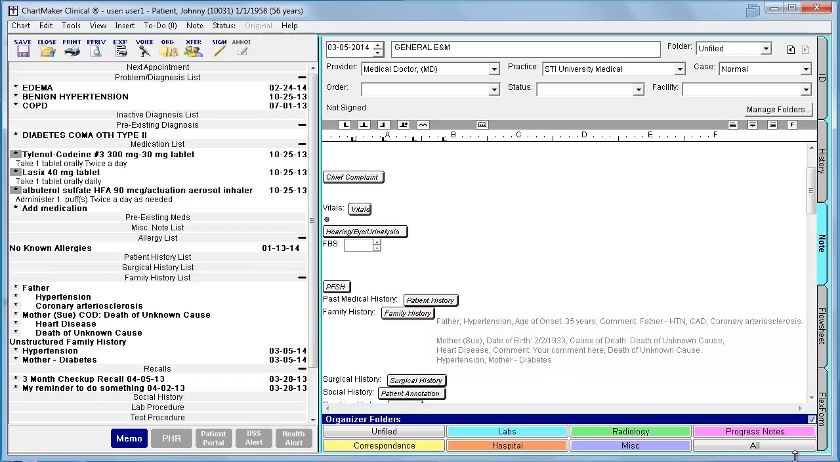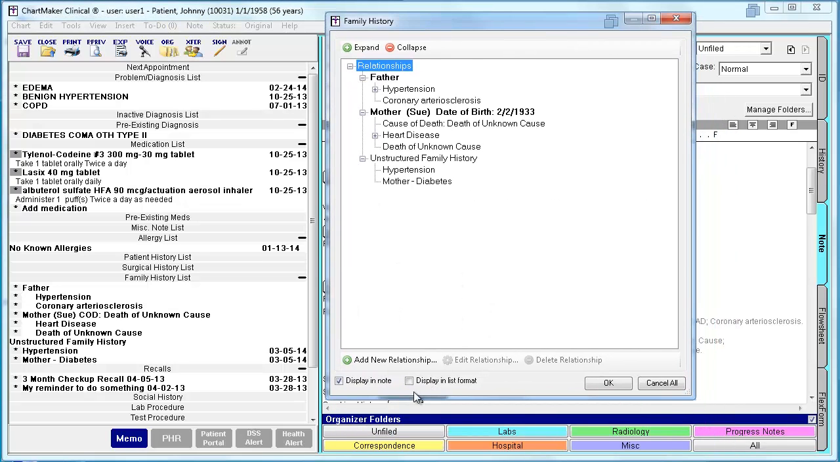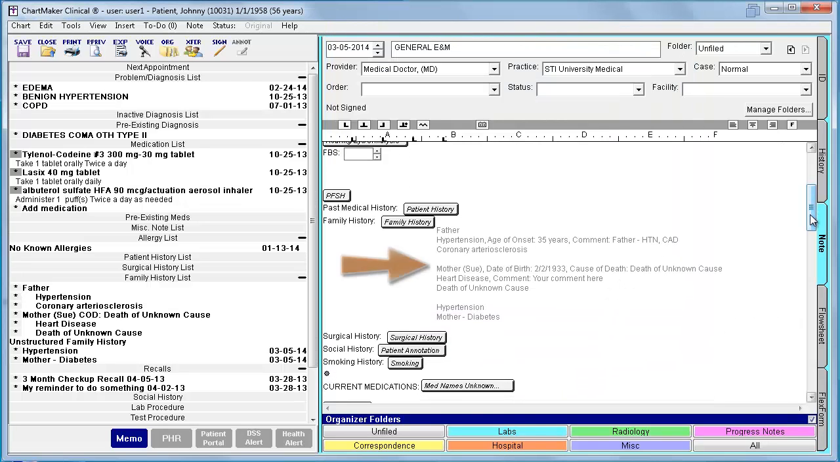One last feature that I'll show you today is how to configure the output in your note. By default, it will go into your note in a sentence format. However, if you'd rather it be in a list format, click Family History, and at the bottom of the screen, select Display in List Format. Once you click OK, you will see the difference in your progress note.